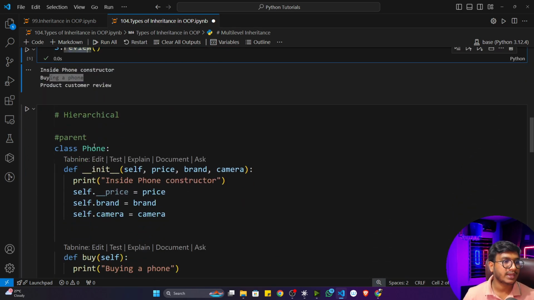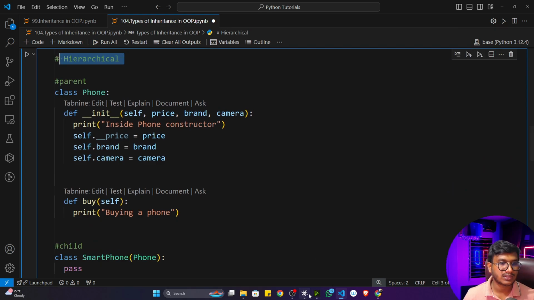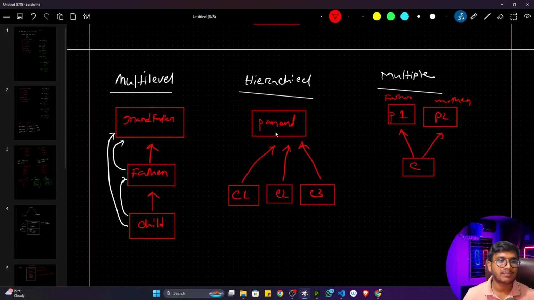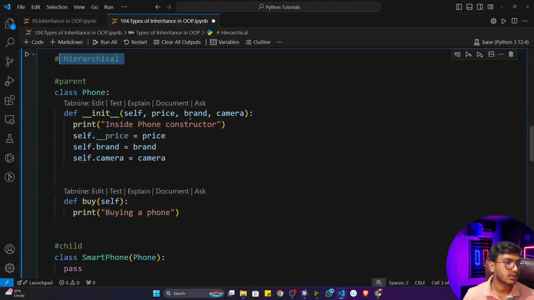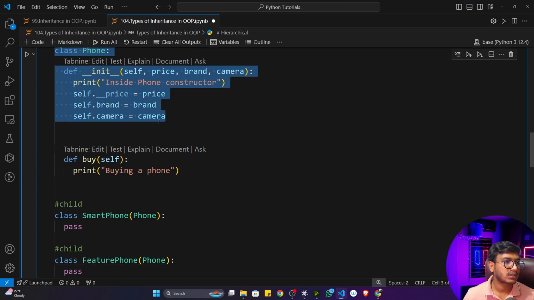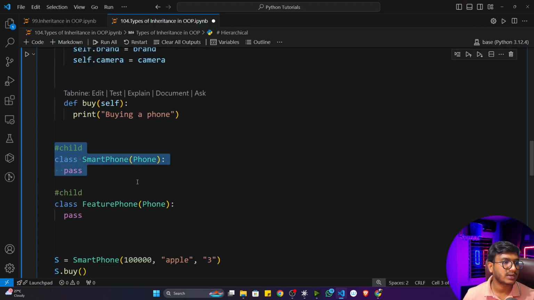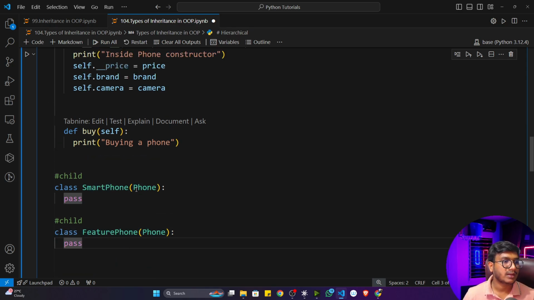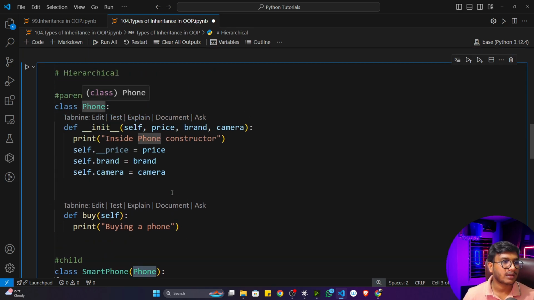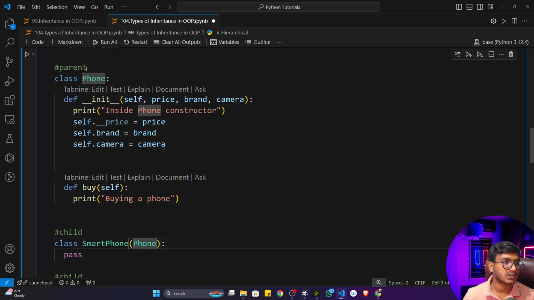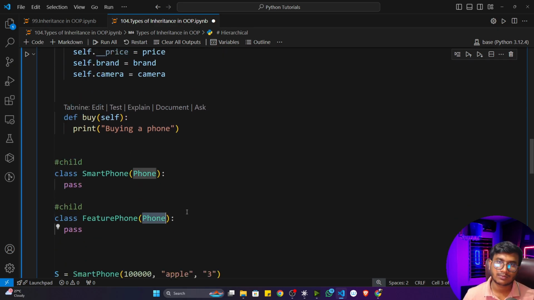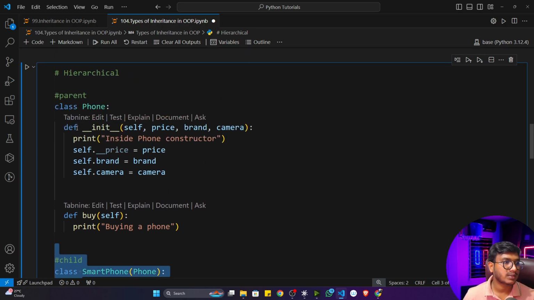Now let me show you the next one, hierarchical. How does hierarchical look? It will have one parent class and multiple child classes. See, one parent class, phone, and it has multiple child classes: child 1, the smartphone, and child 2, feature phone. Here I'm doing the inherit operation. You can see phone and phone. That means both child classes can access the properties of the parent.